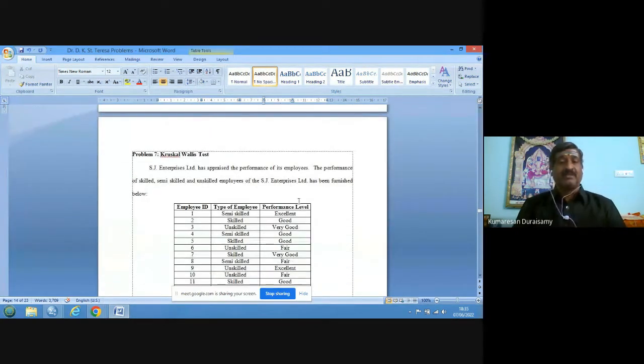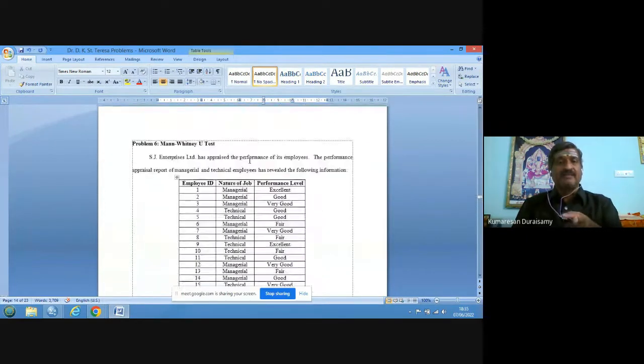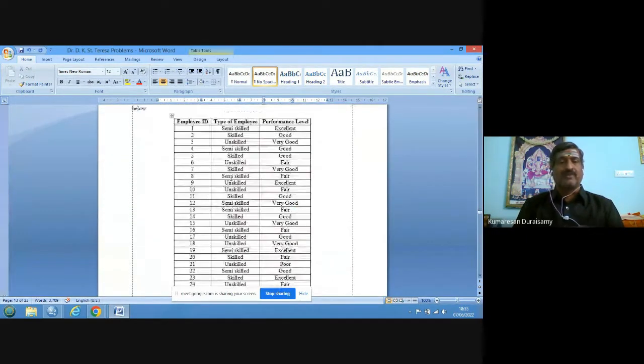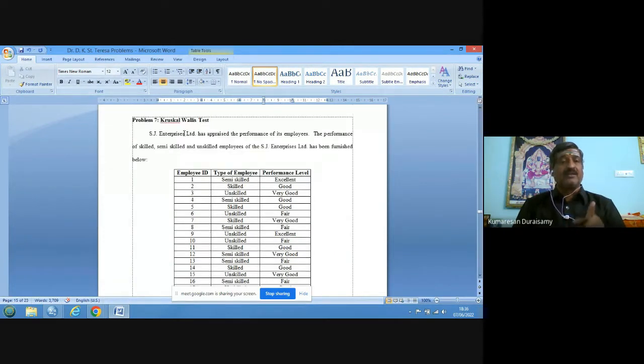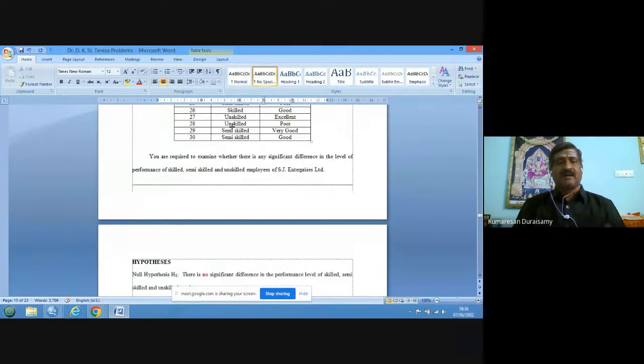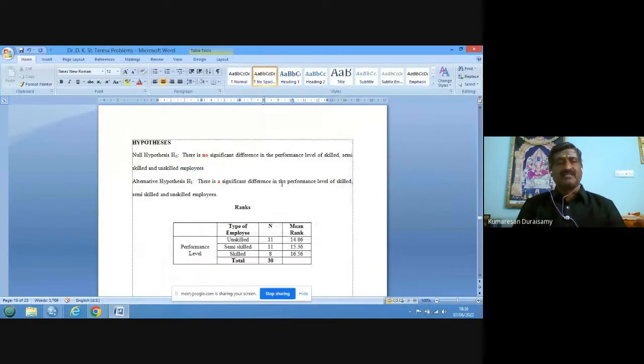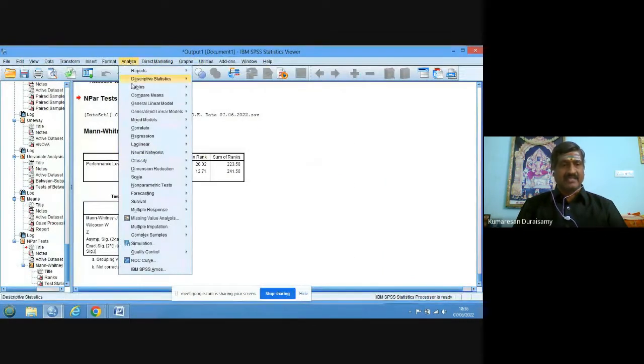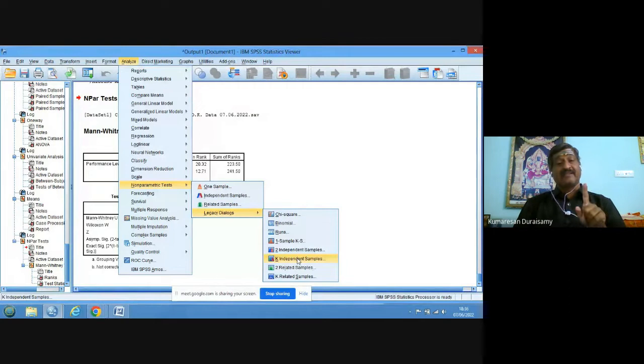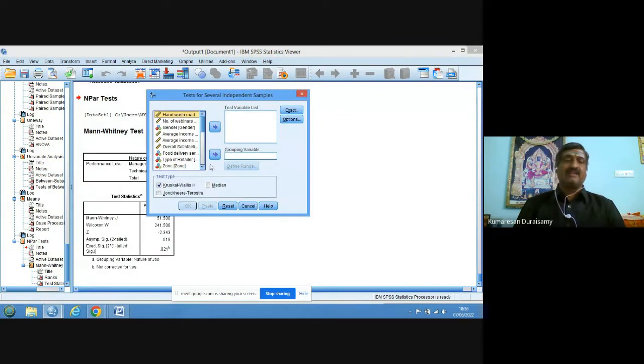See the same problem. Instead of nature of job, which had two groups, we are now given type of employee. There are three groups: skilled, semi-skilled, and unskilled. If there are more than two groups, again you have to go for the Kruskal-Wallis test. The remaining things are the same: null hypothesis, then alternate hypothesis. Then we go to the analysis: analyze, non-parametric tests, legacy dialogs. Now K related samples, because more than two. Sorry, K independent samples.